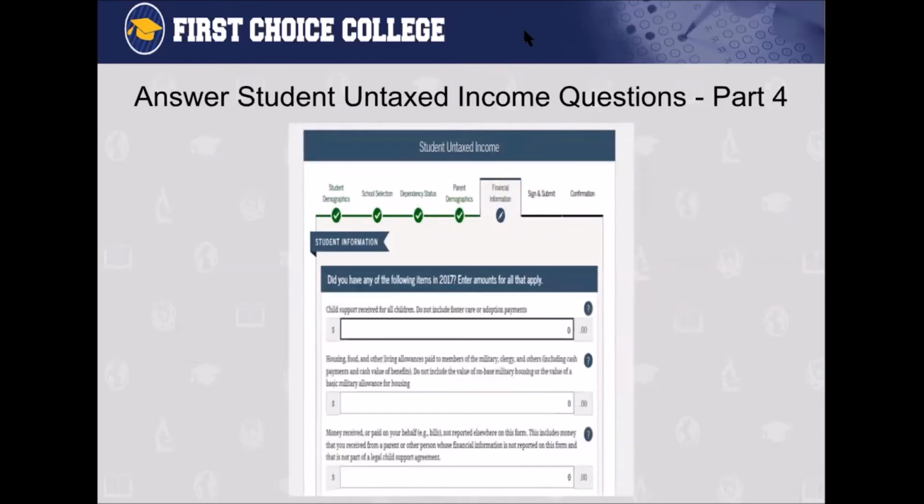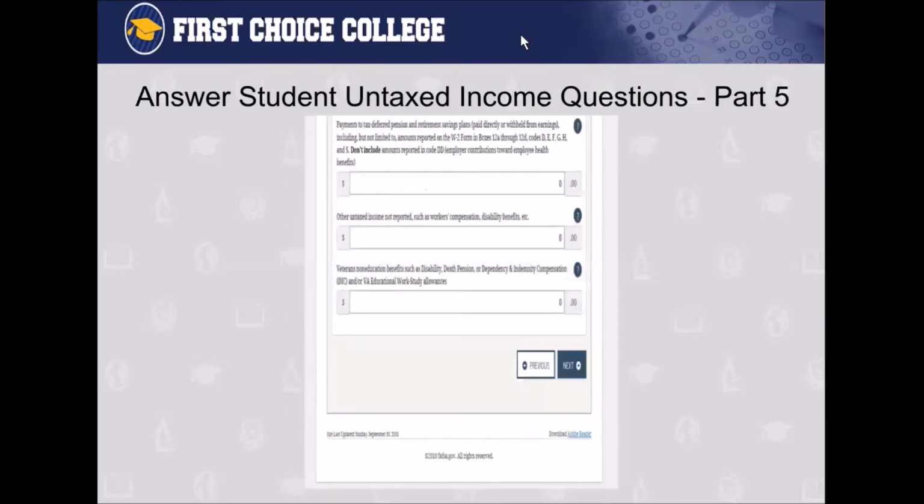If you receive child support, that is added into your income. If you get a housing allowance that you're not taxed on, they add that value to your income. Any money received, so this is kind of the catch-all. Money received or paid on your behalf. The payments to tax deferred, so the 401ks, and then other untaxed information. Any other untaxed income.